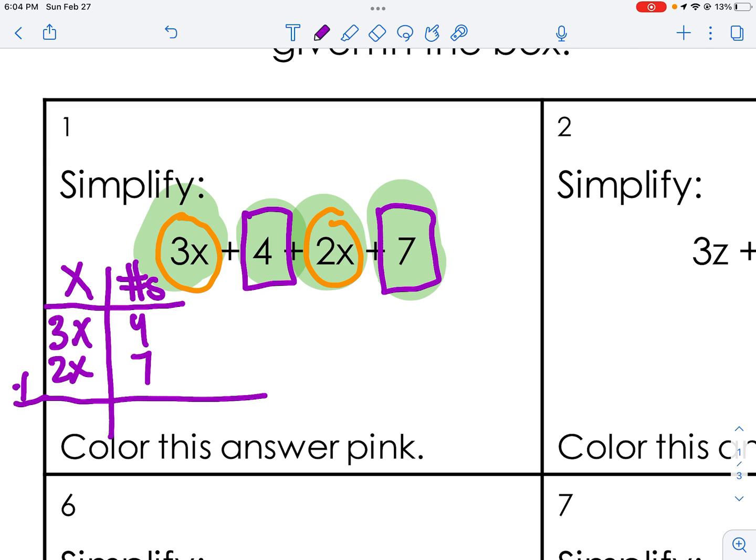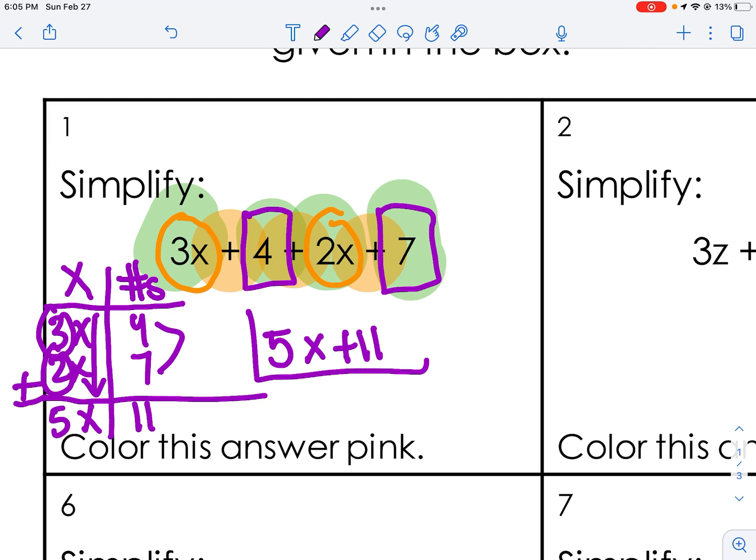Okay, now I'm just going to add these together. So 3 plus 2 is 5. Bring the X down. And then 4 plus 7: 7, 8, 9, 10, 11, is 11. These are all addition signs, right? Addition, addition, addition, which means this will also be addition in here. So my answer to this one would be 5x plus 11.